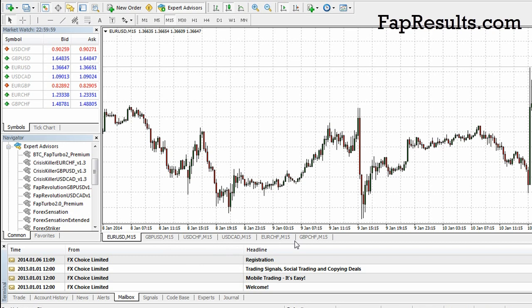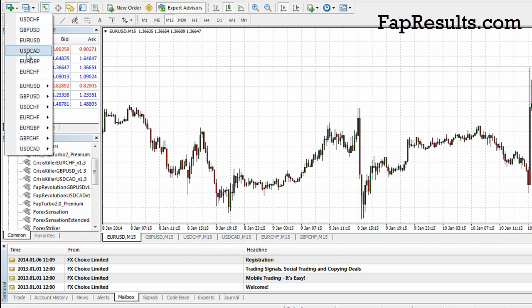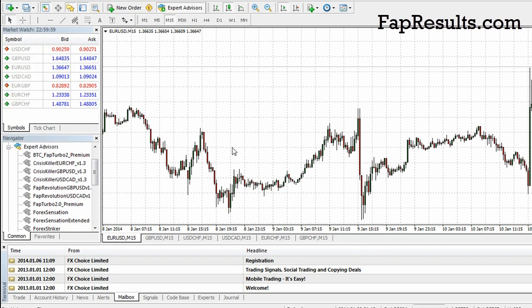If you want the charts to appear here, you can just click on this new chart button here and select the one that you want to appear here. Once you're done with this, you'll be glad to know that Fapturbo 2.0 actually trades on both scalper and mid-term strategies, and it works well with any time frame that is shown here.